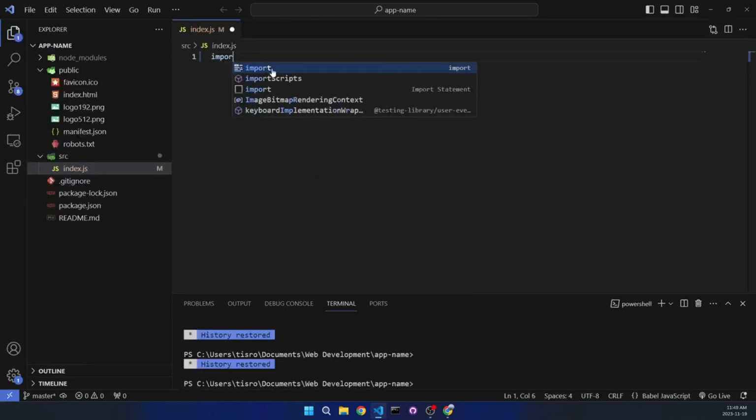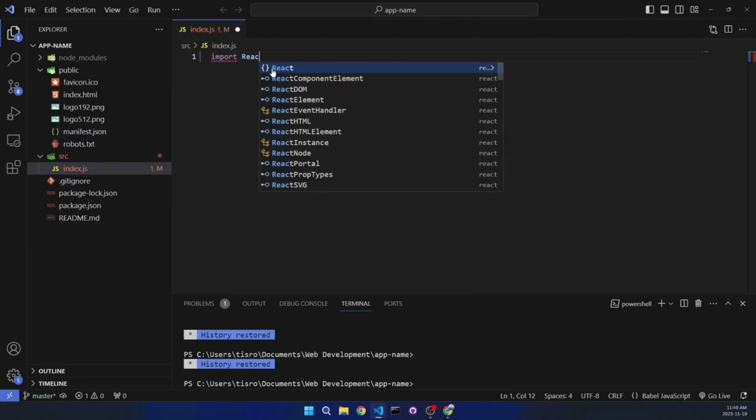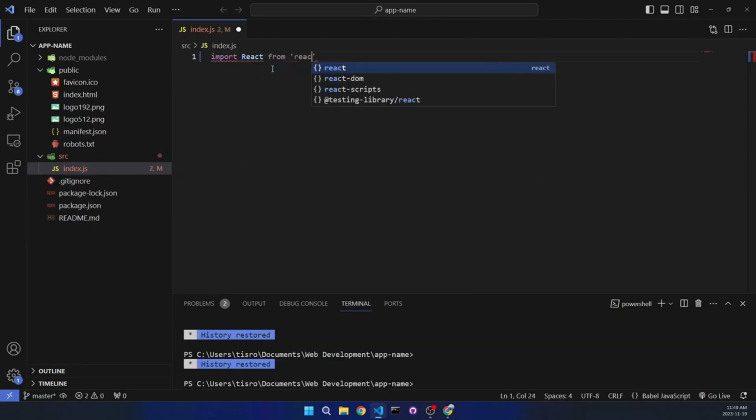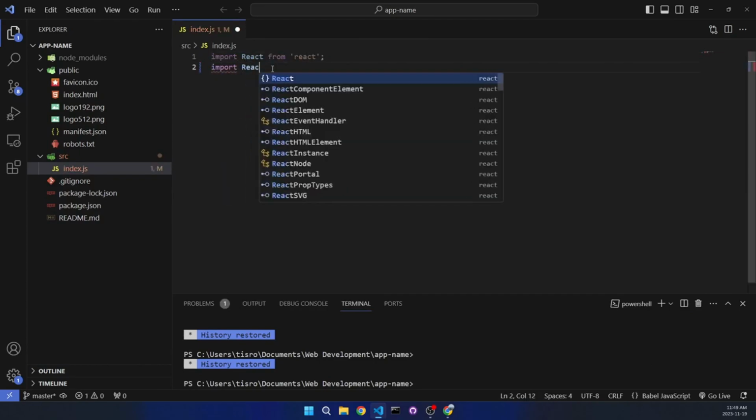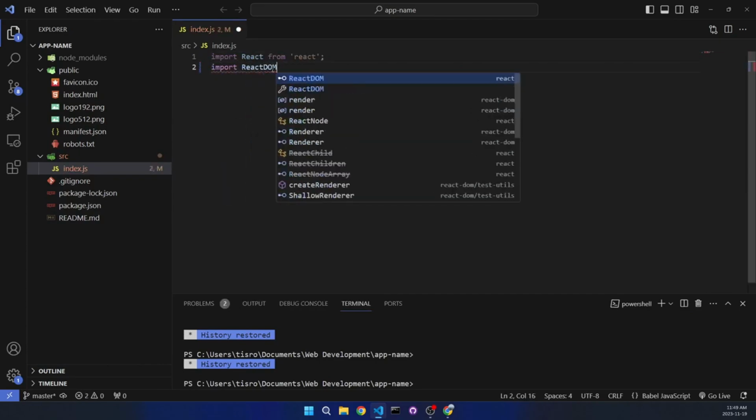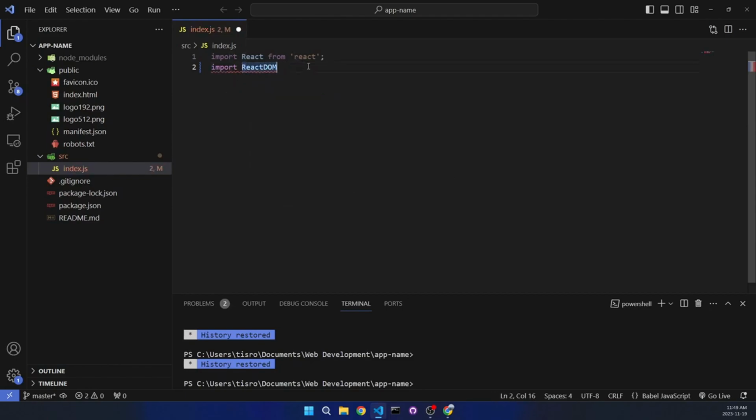Now we're going to import all of the things that we're going to need. We're going to start by importing React from React, and it should look like this. The second one is going to be import ReactDOM, so DOM is going to be capitalized, and the R from React is also going to be capitalized. We're going to import this from react-dom/client. And this is all that we're going to need for the imports right now.